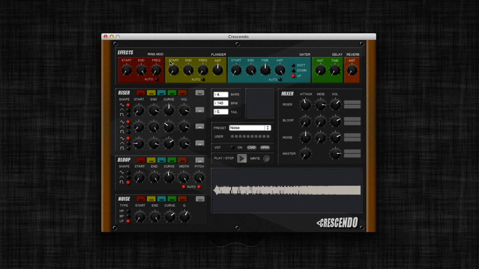Moving on to the effects section here. Each synth can have a particular effect turned on or off. So if we start with something quite simple in the noise synth, we've got the basic rising effect there, but we can add ring modulation as one effect. So if we turn on the red button here, this activates the ring modulator for this synth. We can change the frequency manually, or we can automate the frequency between the start and end points.